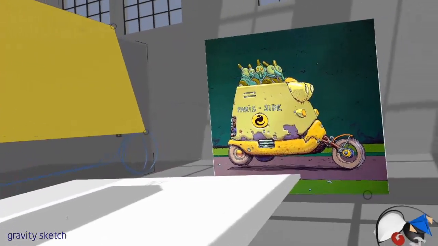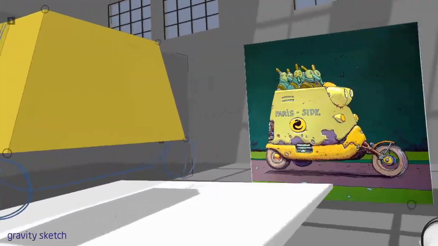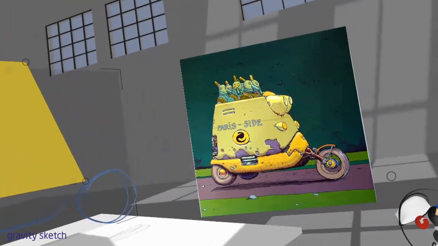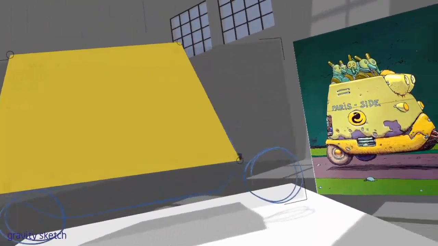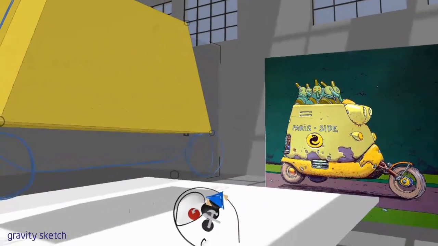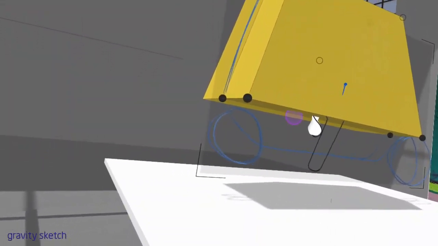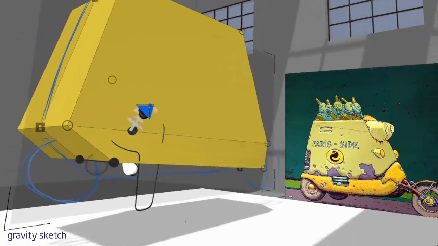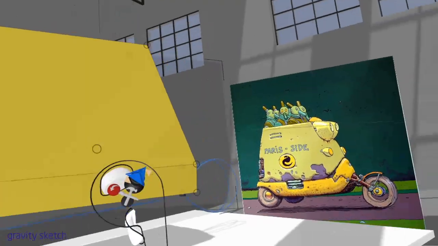Let me see if I want to have this separate part as a separate model right away. No, let me just take this and extrude it. Go down like this.